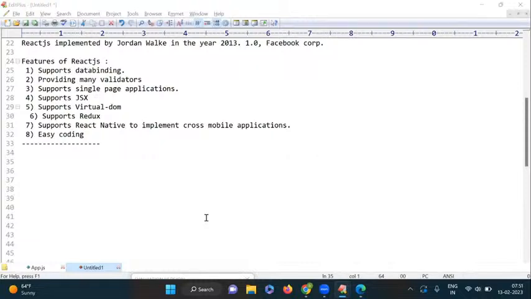Axios. Fetch is also one function available. Using fetch also we can work with the Ajax concept. In React JS, mostly we are using Axios.